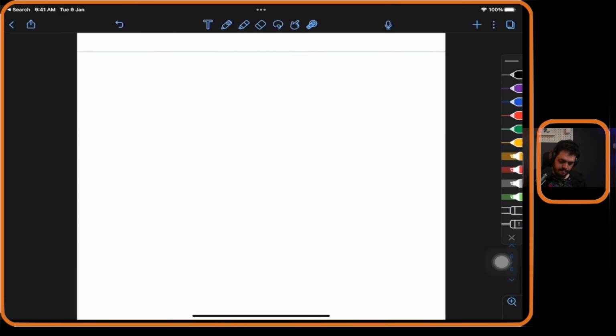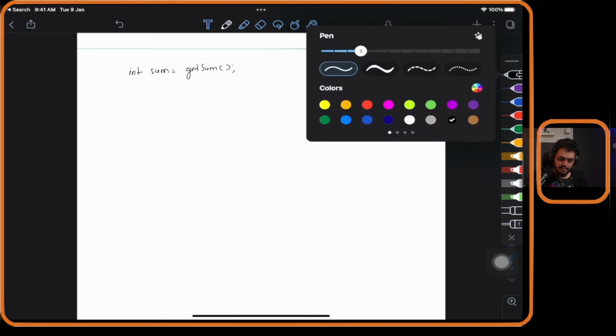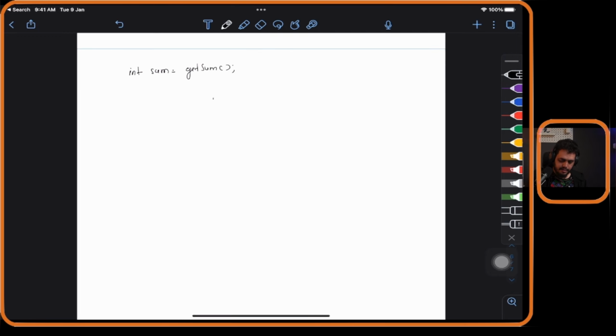Okay. Now let me write it here. I wrote a method, int sum is equals to get sum. Now let us write a function for this. Public int get sum. Why am I writing like this? Here we will return the sum of two numbers, say 2 plus 3.